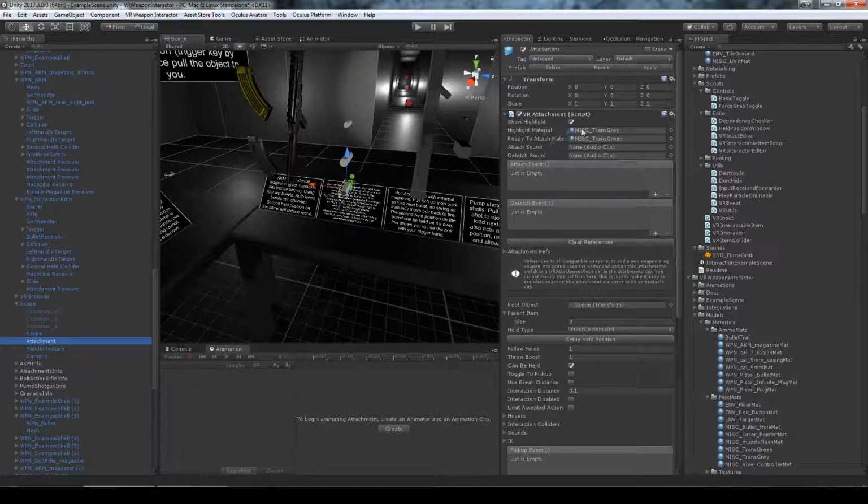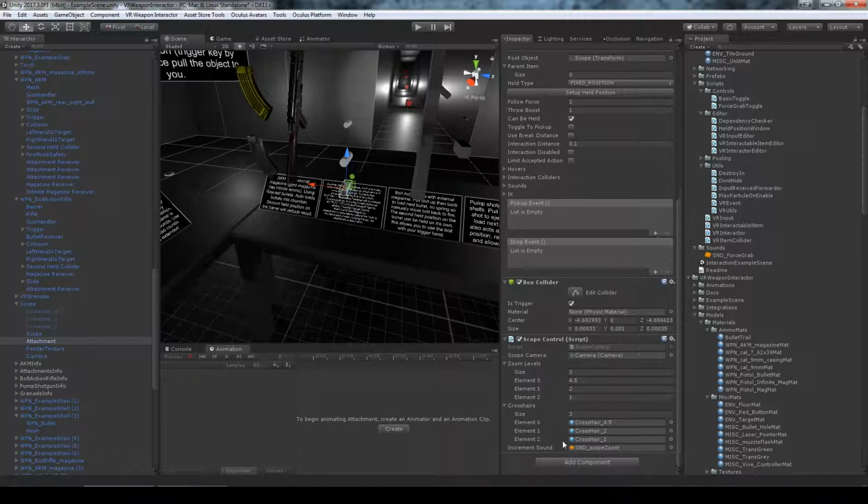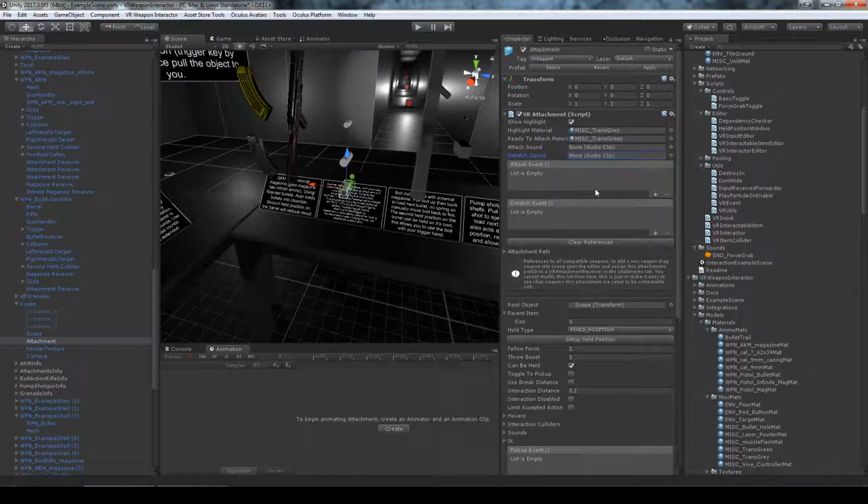Okay, so after that is this sound. So obviously you can make it make a sound when it does it, and you can also make it invoke events on attach and detach. So you could add your own script to this, and if you had some custom behavior you wanted to happen or trigger from attaching it or detaching it, then you can trigger that from here.